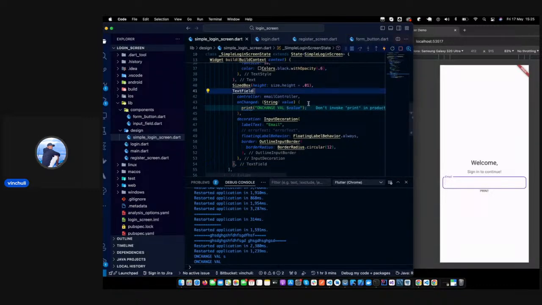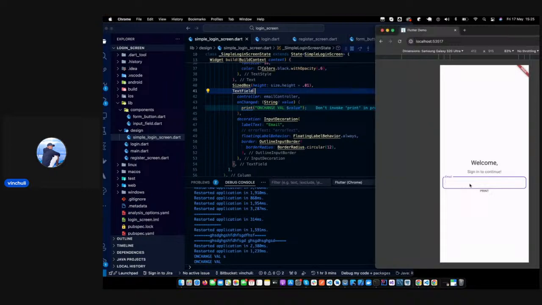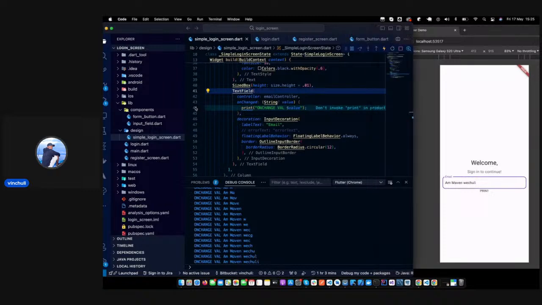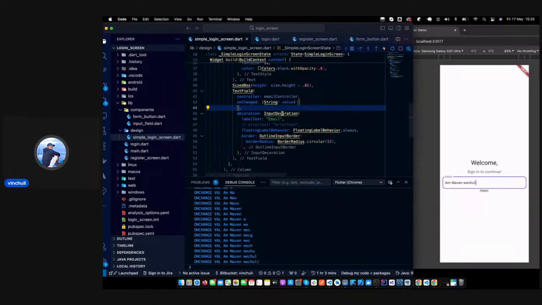So with that said, let me type another thing here just to show. You see, anything you're writing, it's appending it. So say Maven Wechuli. That's it, I'm Maven Wechuli. You see, it's taking literally everything that I'm writing. So you can harness this ability to get whatever the user is typing. We can validate it and we can save it.